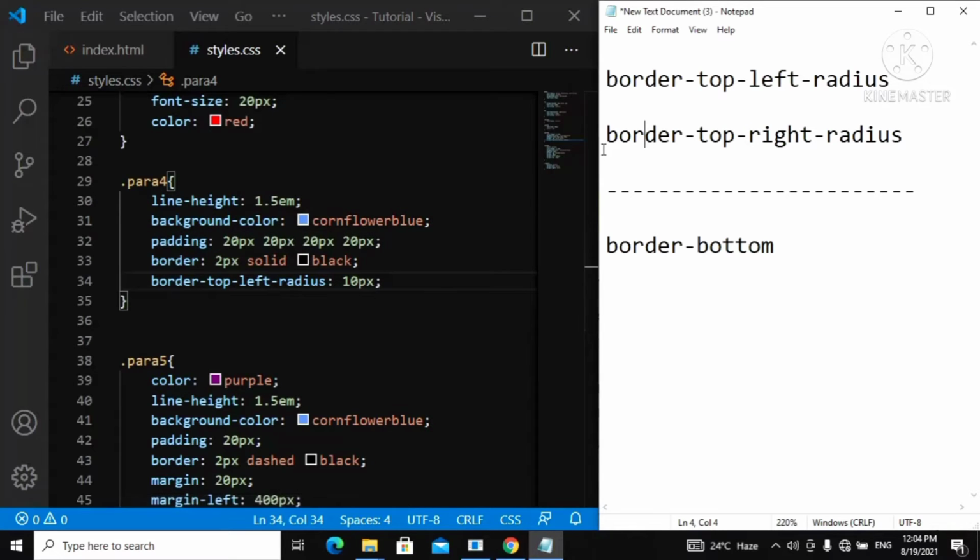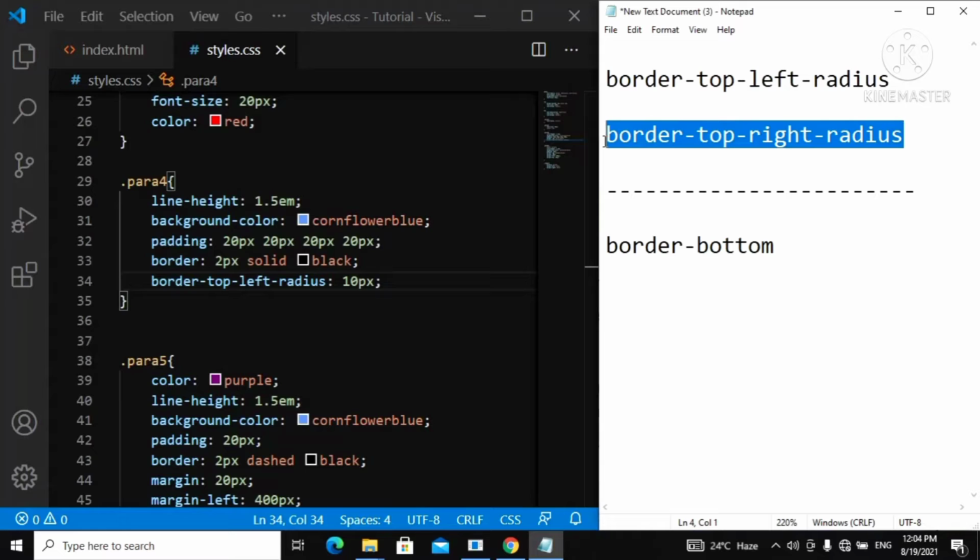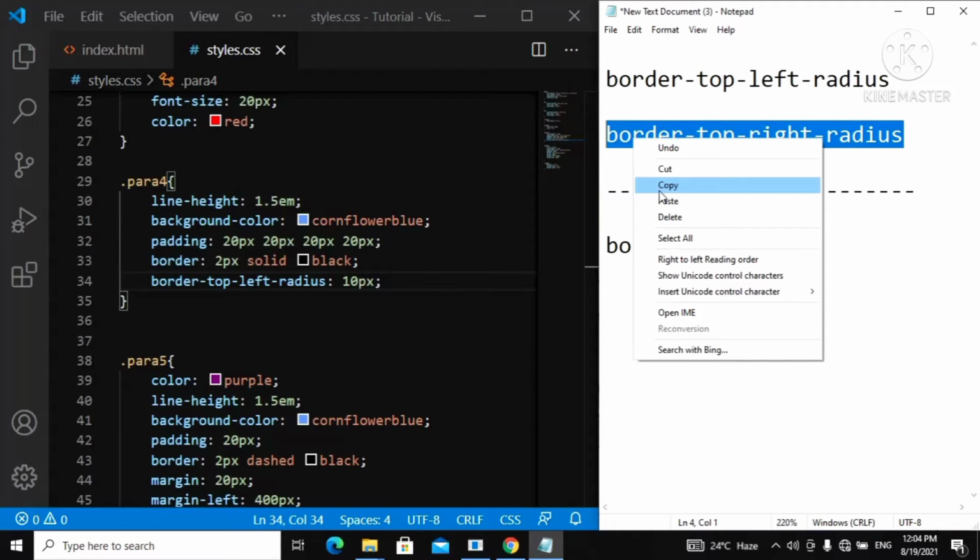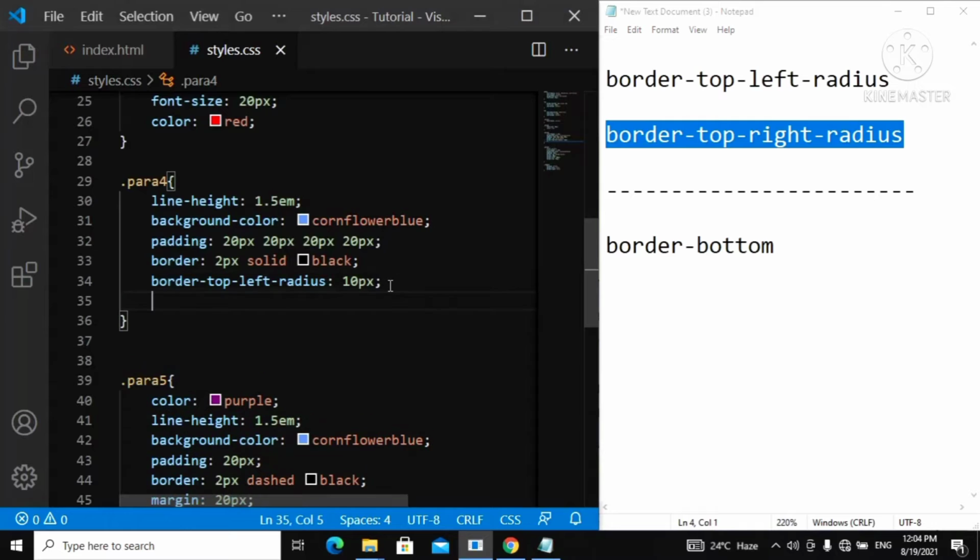You can see over here on the right hand side of the screen, we also have the border top right radius. So let's also apply this one. Let's paste it here. So say border top right radius. Let's also give this 10 pixels of curvature. So we refresh this now on our web page.